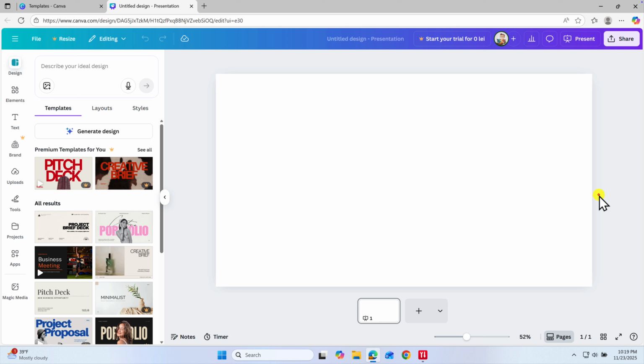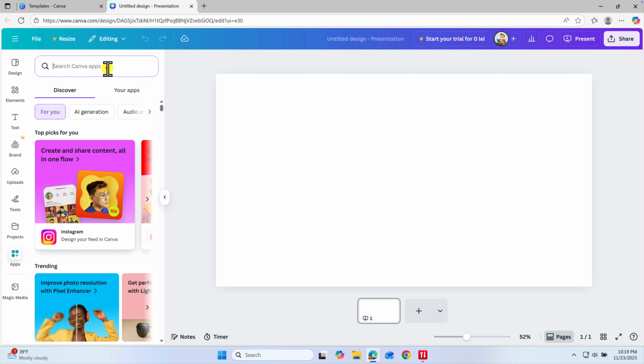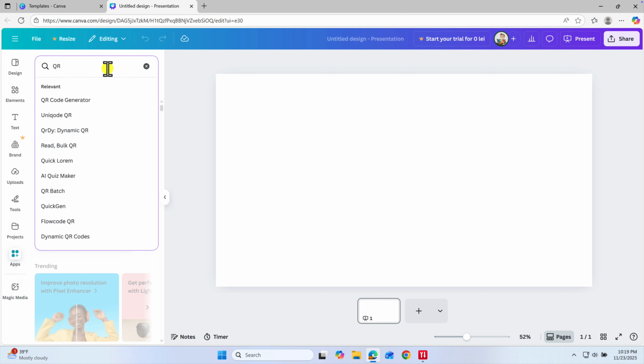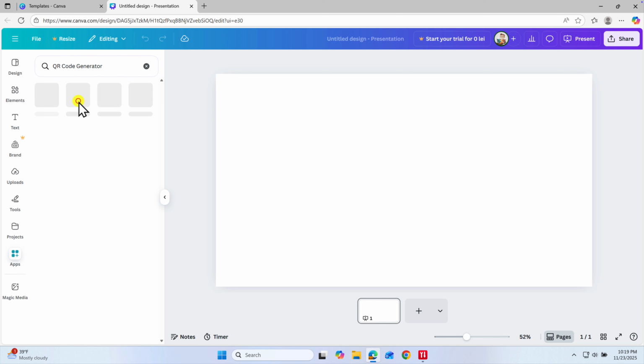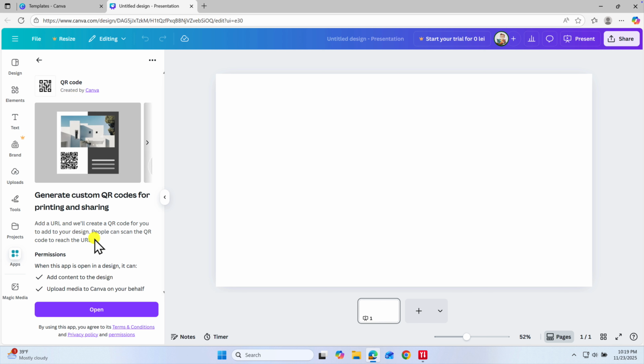Scroll down the left side toolbar. At the very bottom, you'll see the Apps tab. Go ahead and click on that. This opens a new menu where you can find all of Canva's powerful integrations. You might see QR code listed right away in the Popular section. If you don't, just use the search bar at the top of this menu and type in QR code. You'll see an app called QR code that is published by Canva. Click that. The tool will open right there in your sidebar.